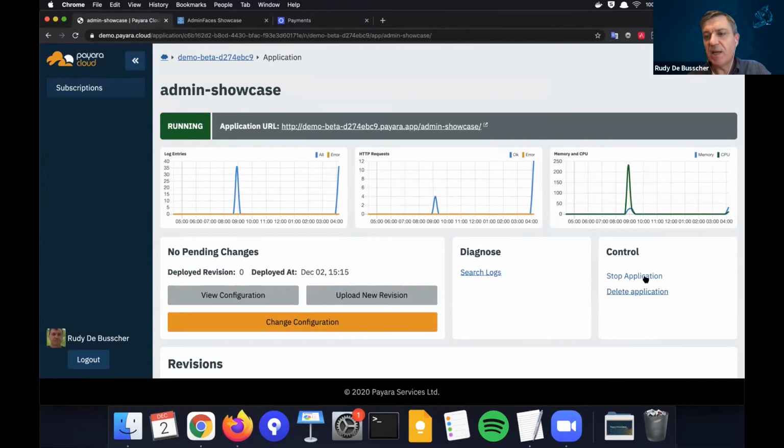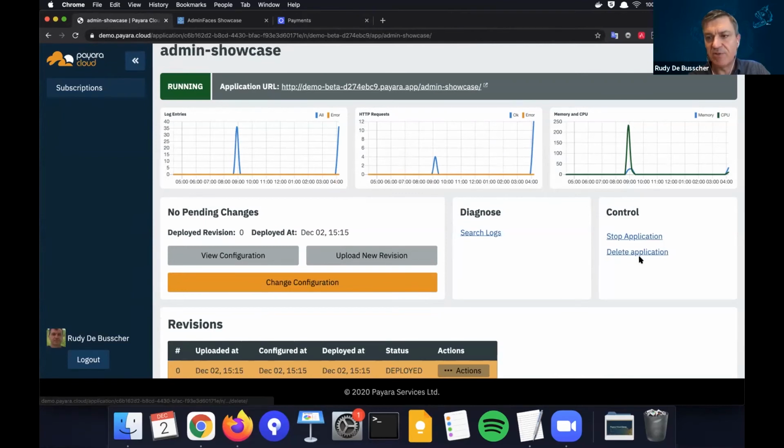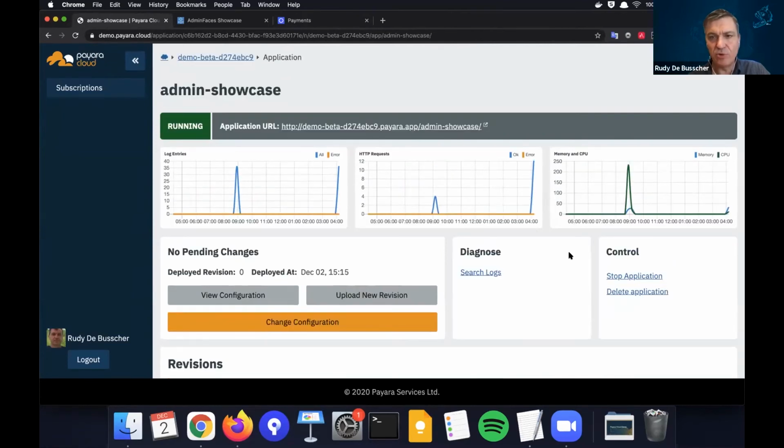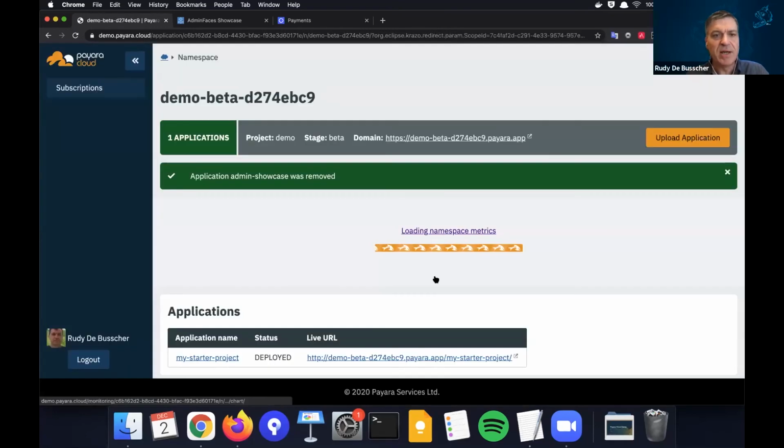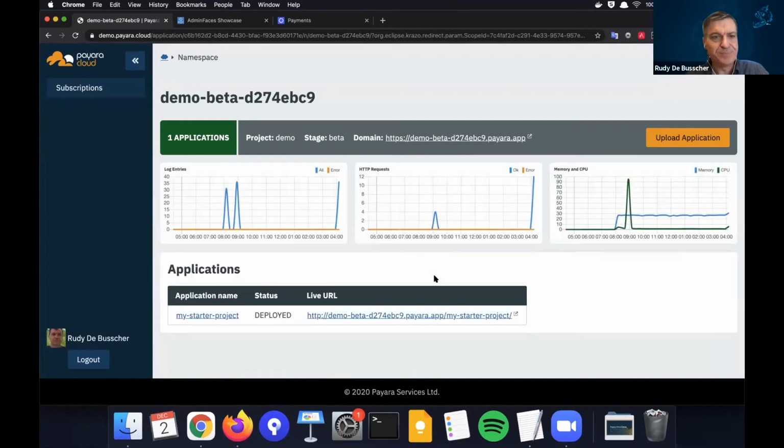You can stop the application here, and then it is no longer accessible, or you can delete the application entirely if you say that you no longer need it in any case. And as a safety measure, you need to type the exact name of the application so that you do not accidentally delete an application. So that's the short, quick, fast demo.